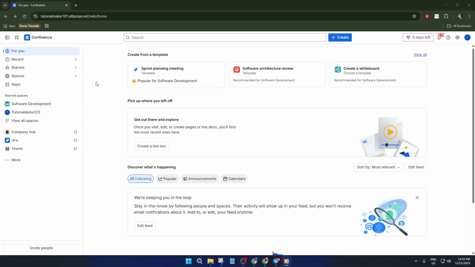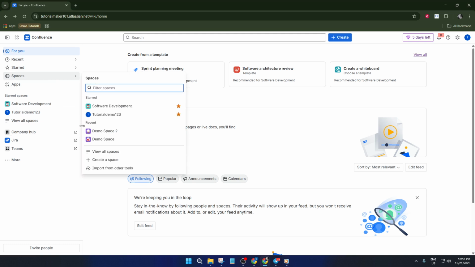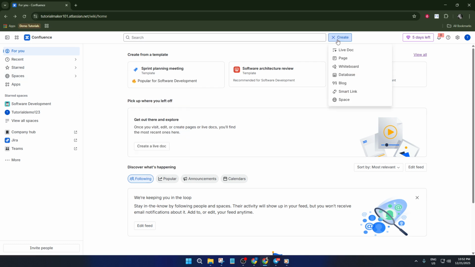First things first, open up Confluence in your web browser. Once you're on the main dashboard, you'll want to create what's called a space. Think of a space as a big folder or even a room for your team or project. Click on Spaces in the sidebar or menu bar and then select Create Space.